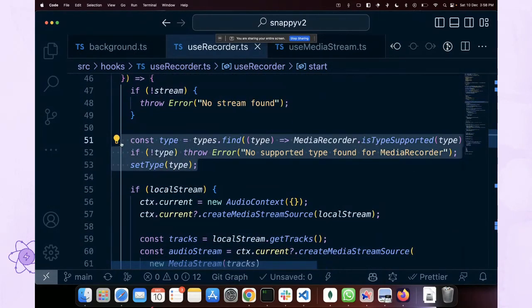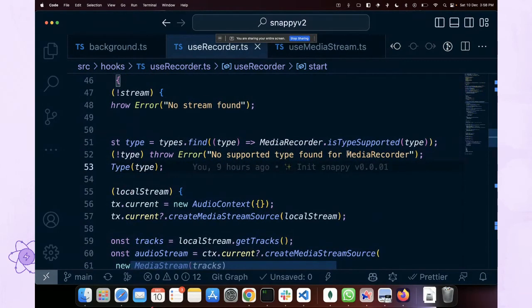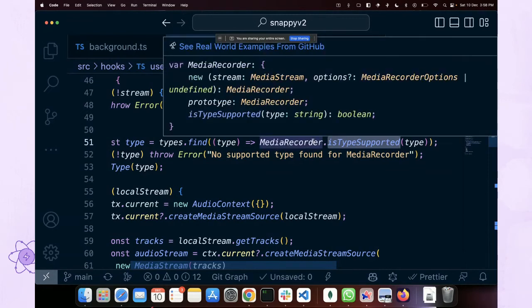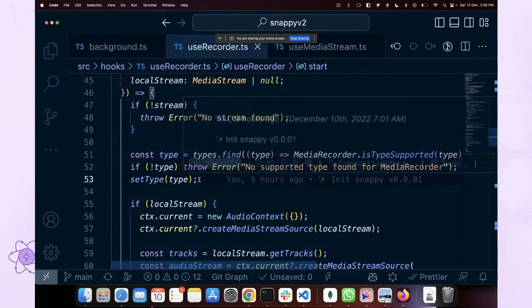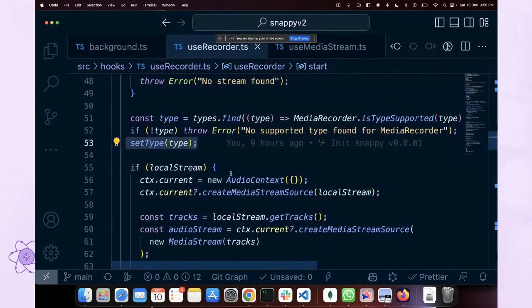It takes that stream here and checks which particular type of video encoding is supported in our browser. To do that, Chrome gives you the MediaRecorder.isTypeSupported API, and I can check each type I've created in my array to see if any of them is supported in my browser. If none of them is supported, I'm throwing an error. Otherwise, I'm setting my type to that particular type.